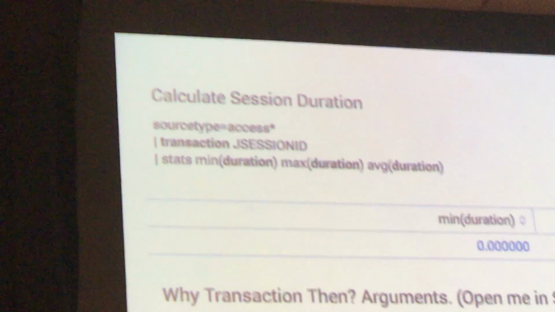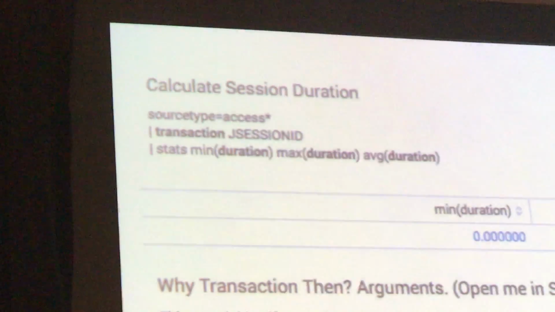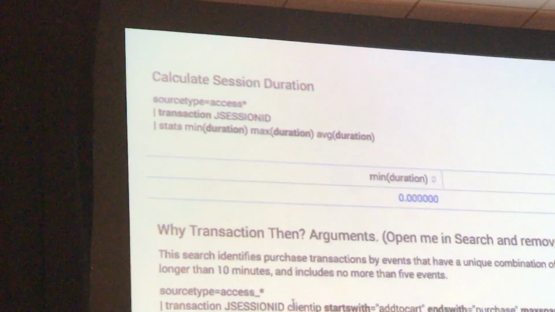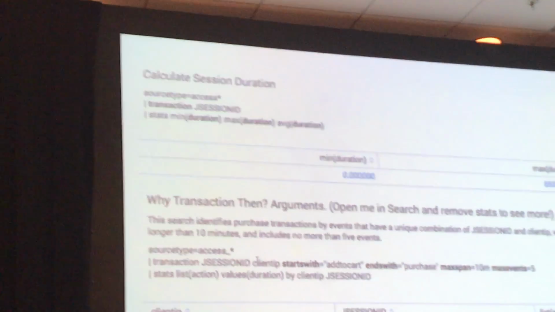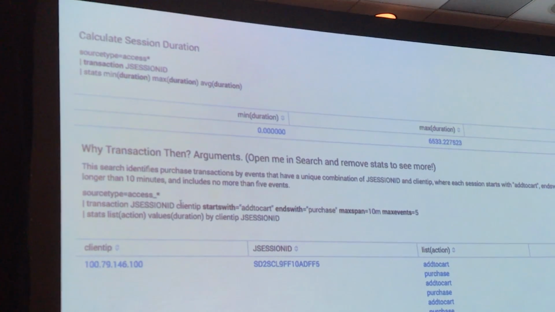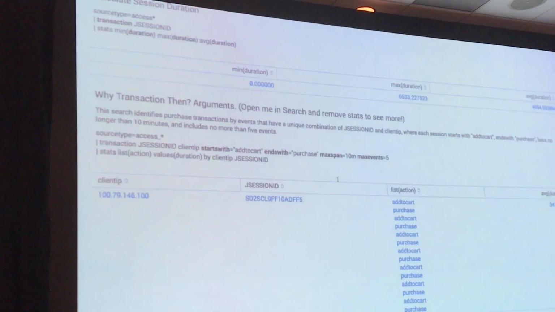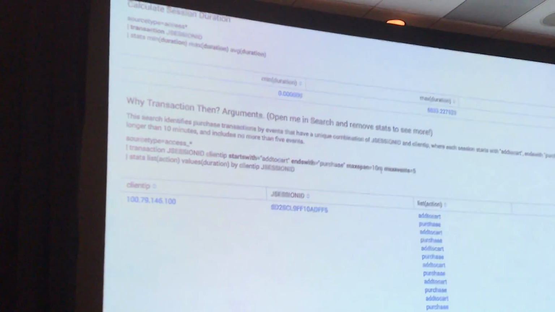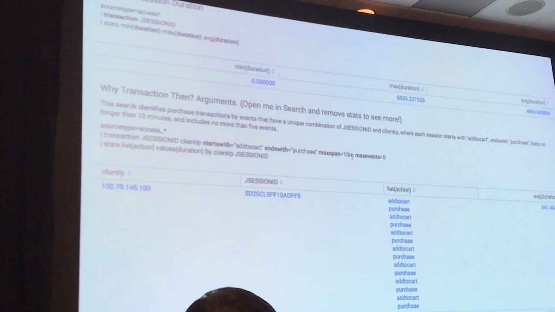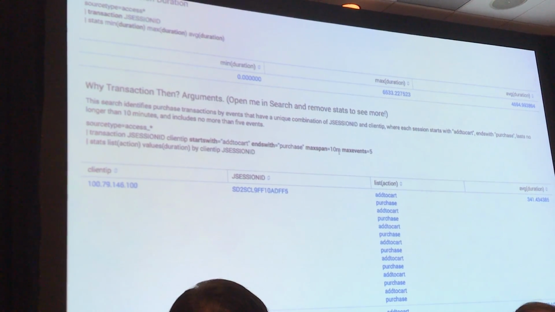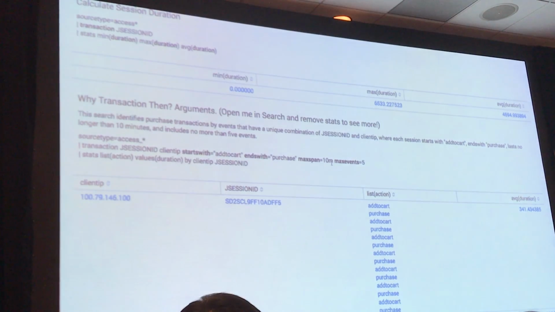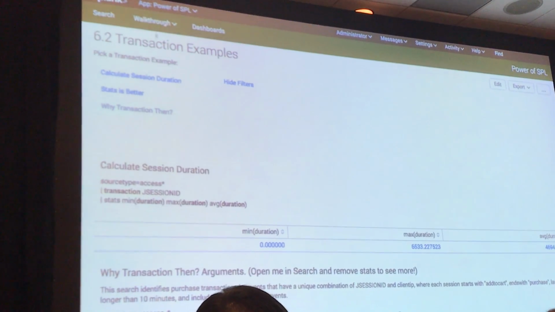So here I'm saying, look for JSession ID and client IP across all that data, put those together. I want to look for where the client added something to their cart and then ended with a purchase. Show me everything in between, but it shouldn't be longer than 10 minutes. That way, what if they made multiple transactions during the day? I don't want one big 24-hour transaction. What if they bought things multiple times? There are all these different ways you may want to shape shift and ask different questions. That's what that command will do, link things together.